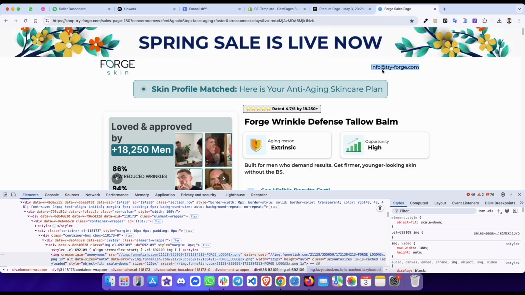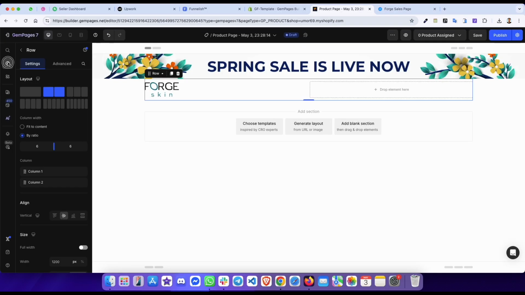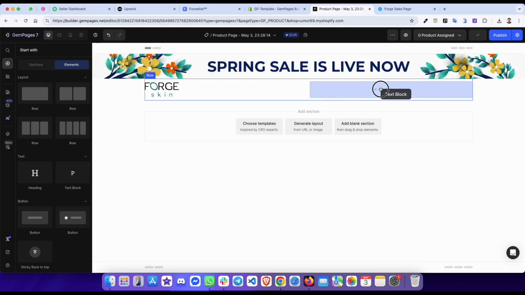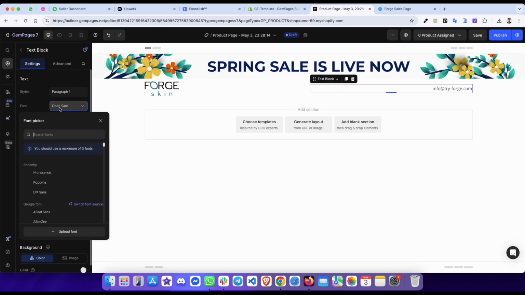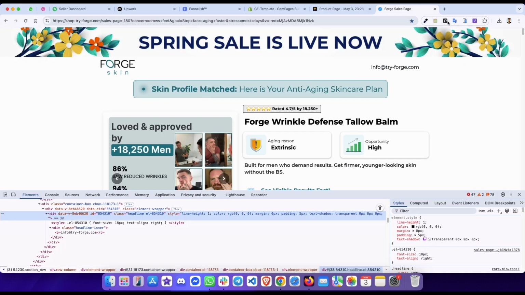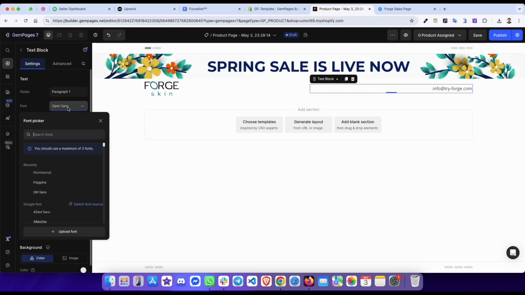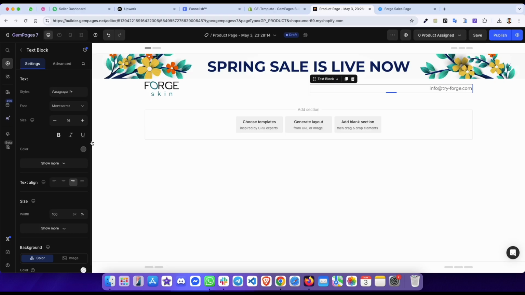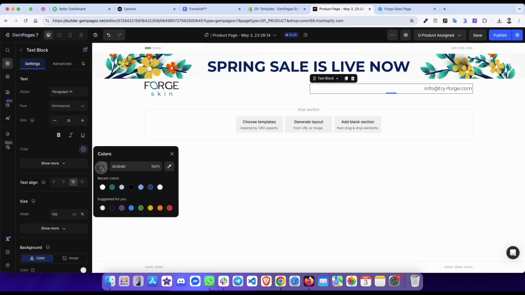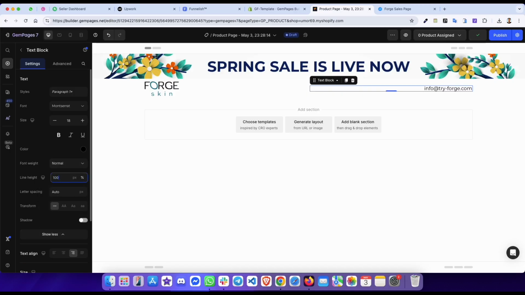Now let's add this text. So just click on this plus icon and you have to take a paragraph here and make it right aligned. And the font, let's see the font. You can see they used Montserrat font on the whole page. So the font will be Montserrat. The font size will be 18 pixel and the font color will be black. The line height will be 100%.